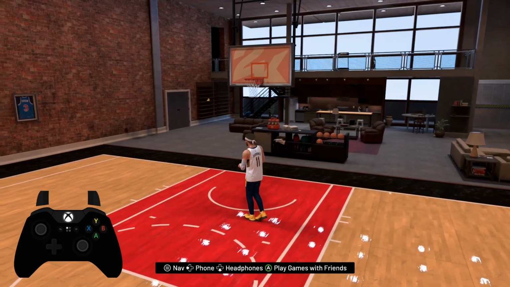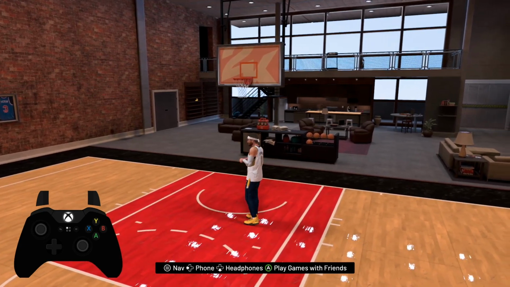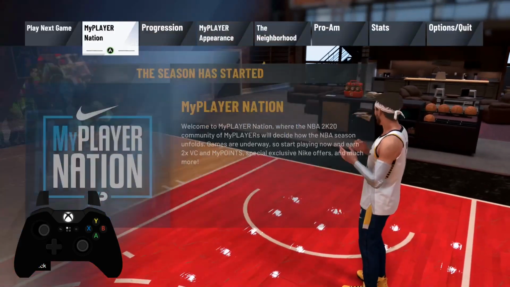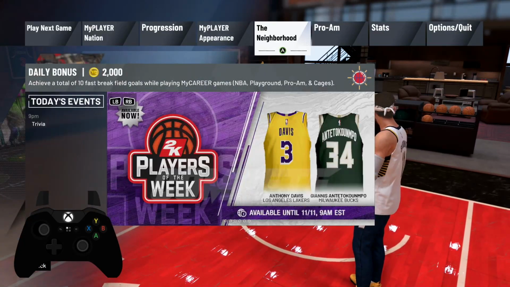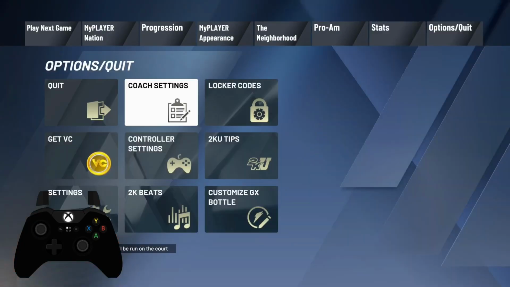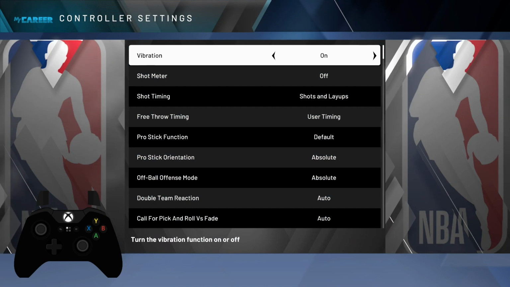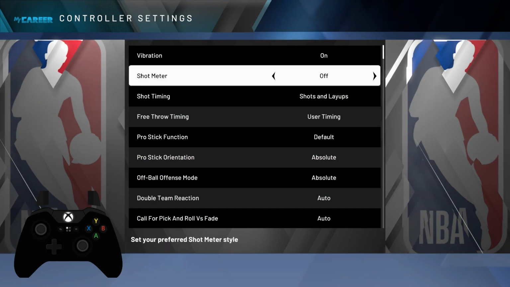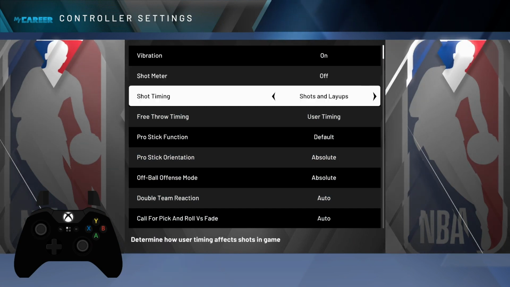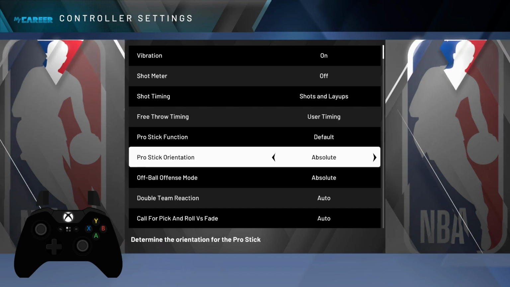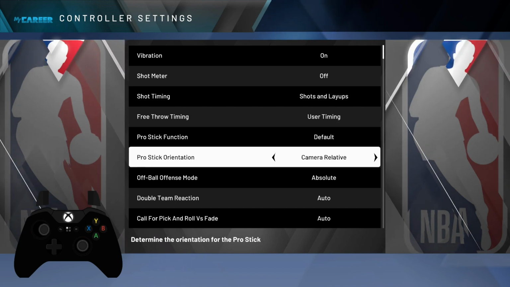Now to check your settings, you just have to be in your My Court or anywhere in My Career, press Start, over to your Options/Quick tab at the top and down to controller settings. So we've already talked about shot timing and your shot meter in another video. Again, in this one, we're going to focus on Pro Stick orientation. And you have two options.